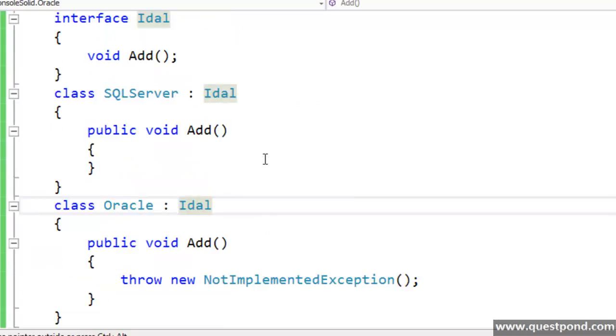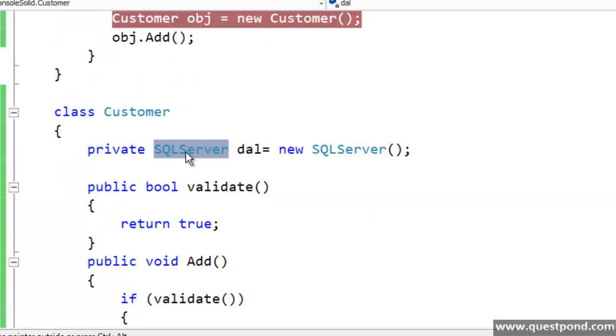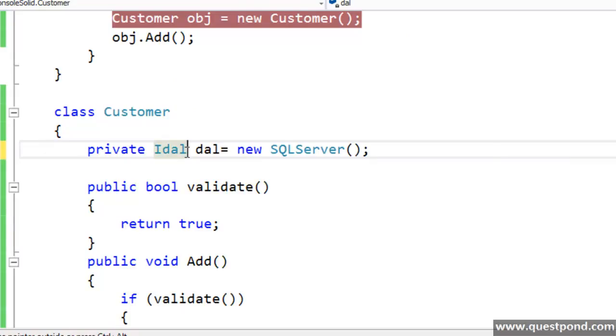Now the customer class, rather than pointing towards the SQL Server and Oracle classes, can just use this data access layer, so that at runtime it can point either towards SQL Server or towards Oracle. In other words, runtime polymorphism. You can see here I've said data access layer, and now it can point towards SQL Server or Oracle. Definitely we would like this data access layer object creation to be parameterized, or configurable. Somewhere, probably from a config file or by some parameter, we would like to create the object of SQL Server or the object of Oracle.